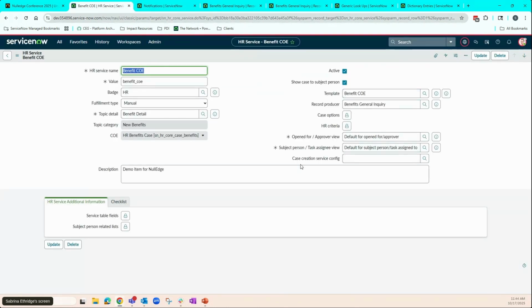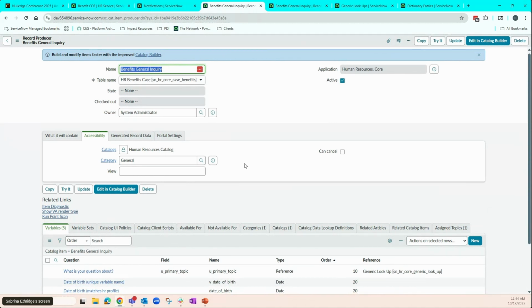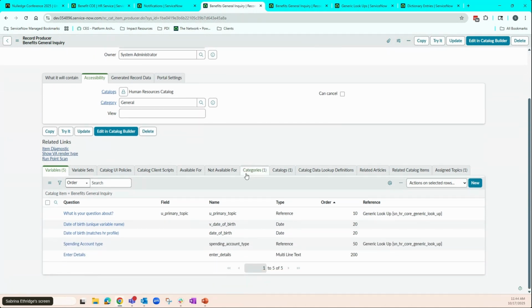So we have the different fields, and then just going back to the record producer. This is where I really wanted to spend a bulk of my time today: on the record producer itself and some supporting tables to get that intake from your customers or from the employees.